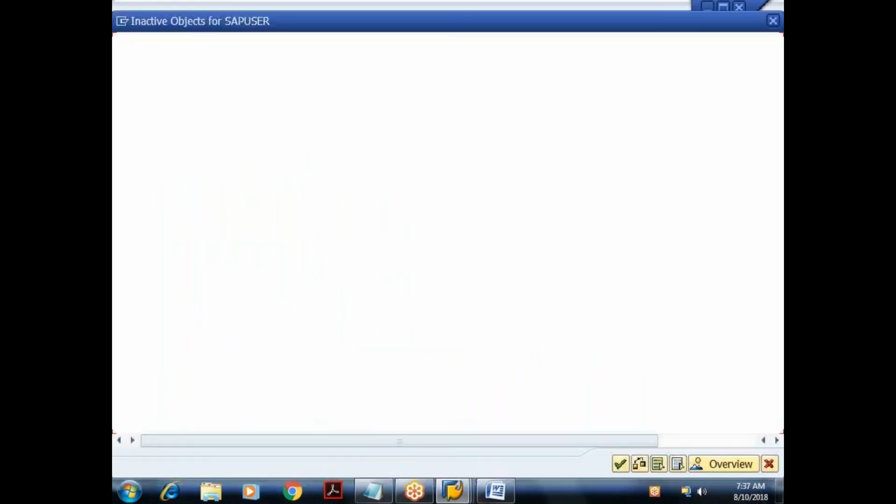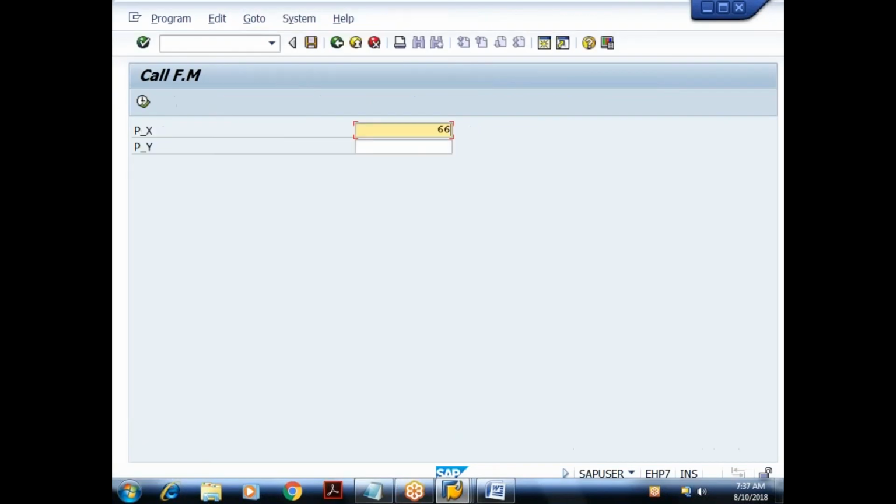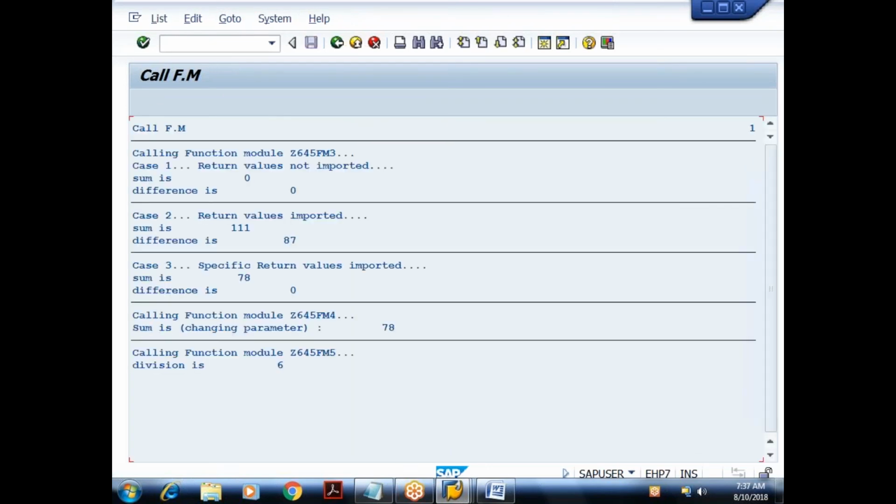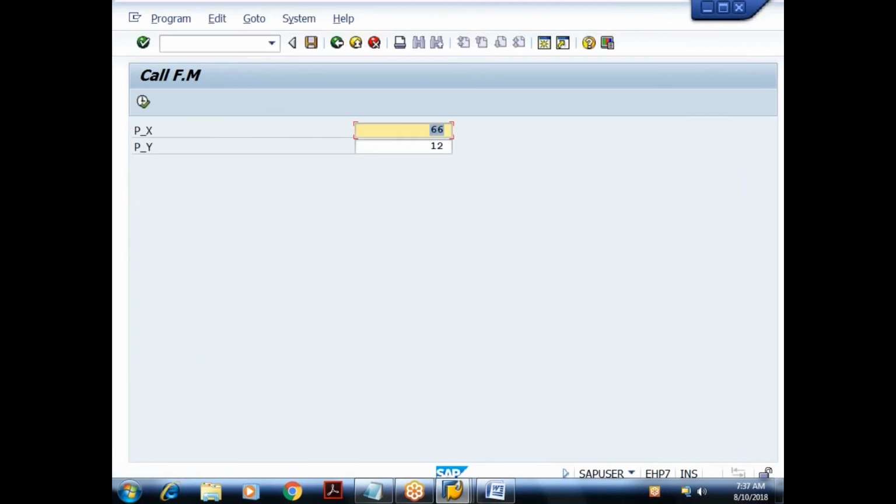Okay, let me execute this. So when I execute, I got what? Division is 6, because it is 5.5, I got the nearest value. Okay, now I'll give 0.